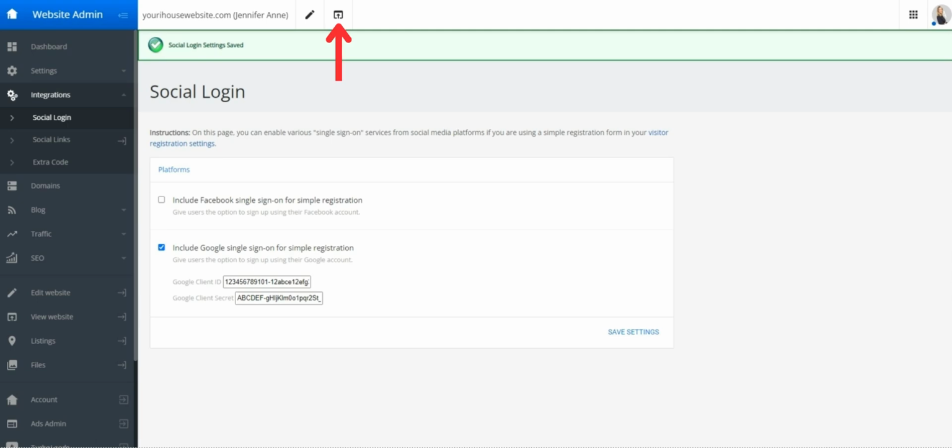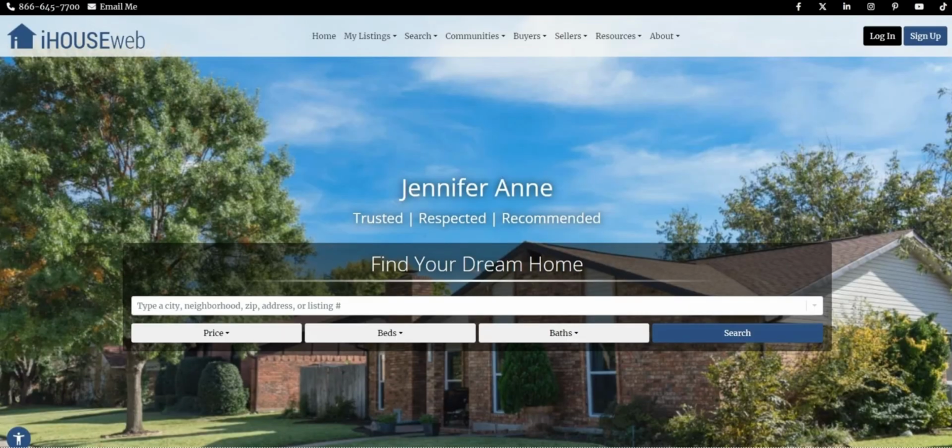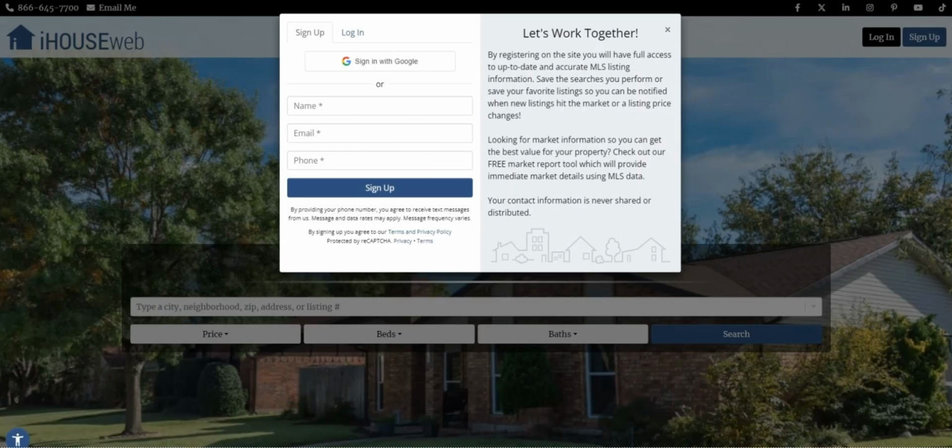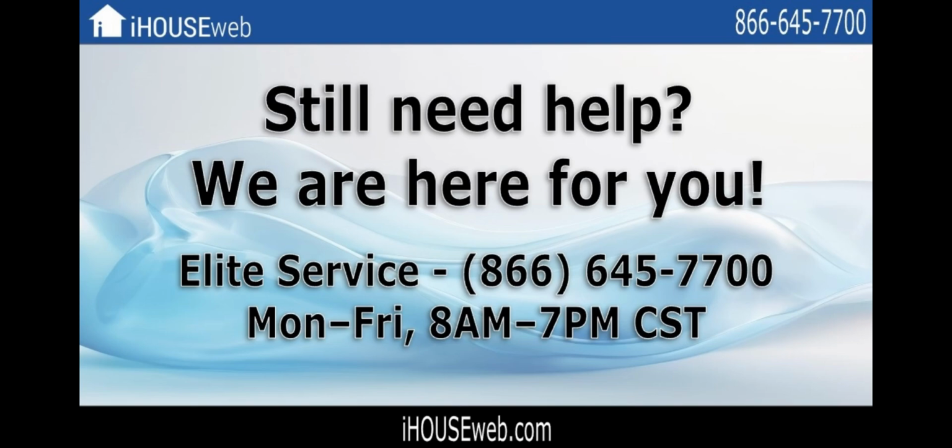To check this, return to the homepage of your website in a new private window or just by logging out and then pressing Sign Up. You, as well as anyone registering with your website, will now see the option to register using a Google Single Sign-On, and with that, should be all set. And that concludes our tutorial on setting up Google Single Sign-On for simple registration.